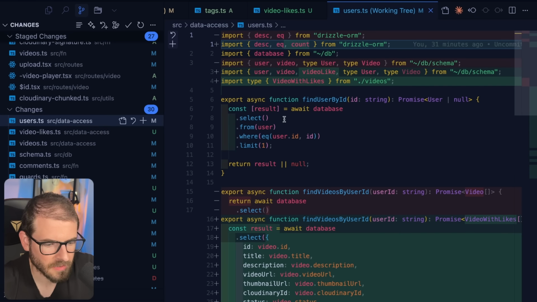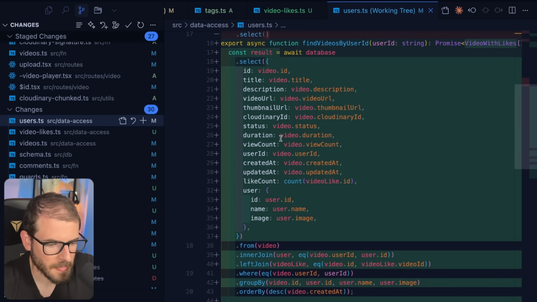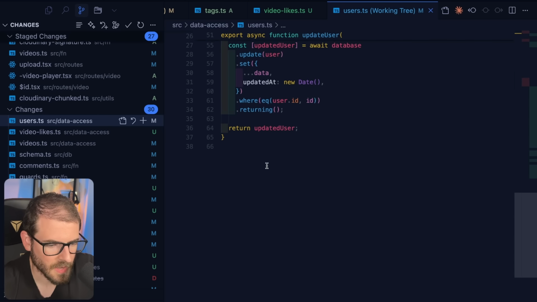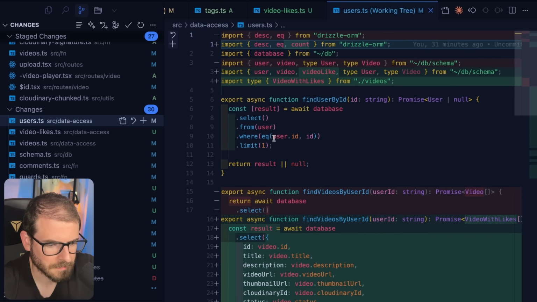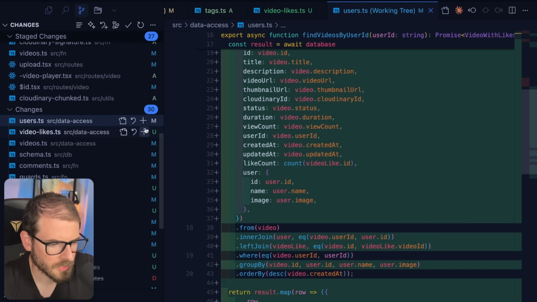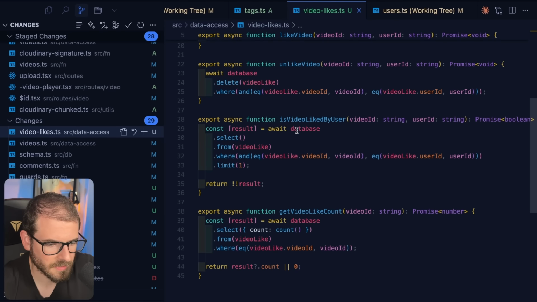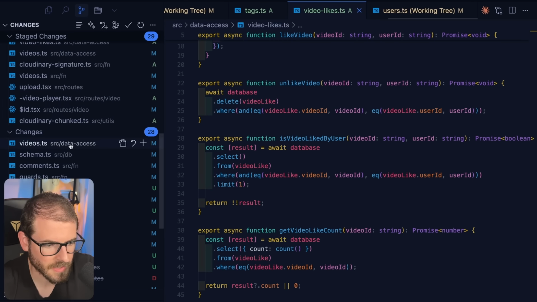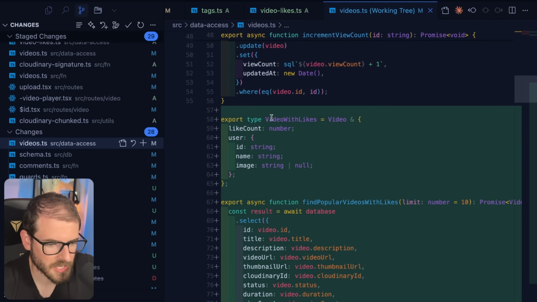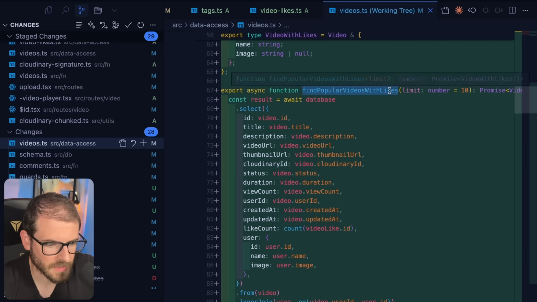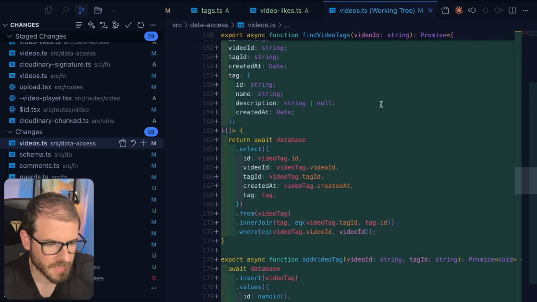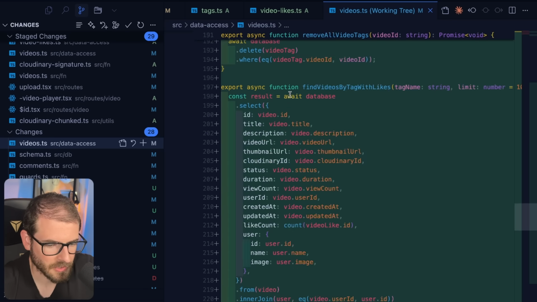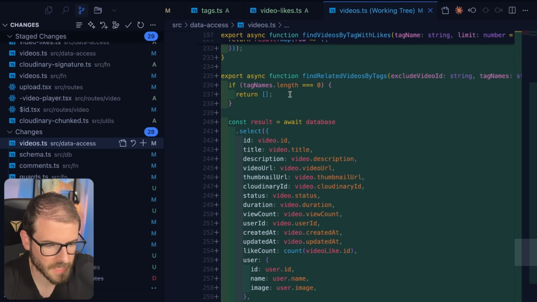Users and video likes. Okay, so the user, again, I am just going to make sure that anywhere we're doing a select, we're not bringing back the user email. This looks pretty good. Video likes, ability to like and unlike videos, which basically inserts and deletes records. Videos, what did we change here? Popular videos with likes. Again, this is joining with the users, so let's double check that it's not getting back information that we shouldn't be getting.